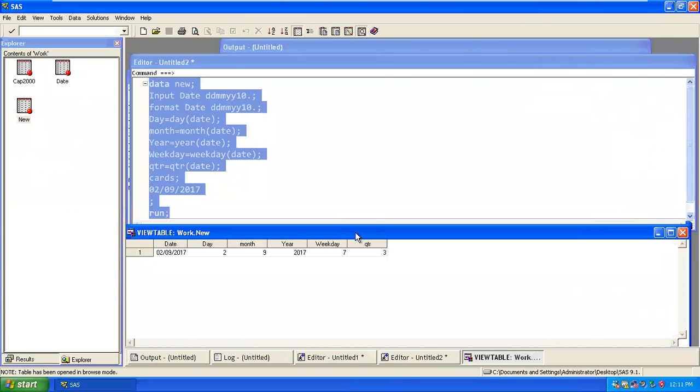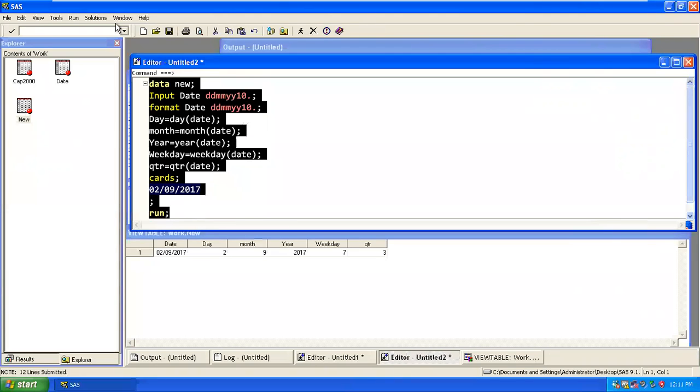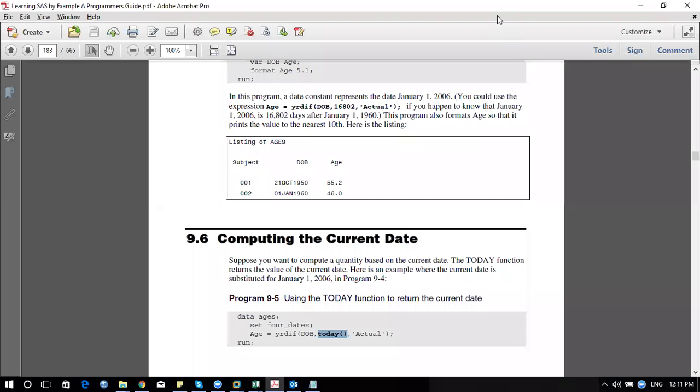Getting it? So let's say you try doing it from your end if you can execute it. I'll send this into the chat window. Got it?